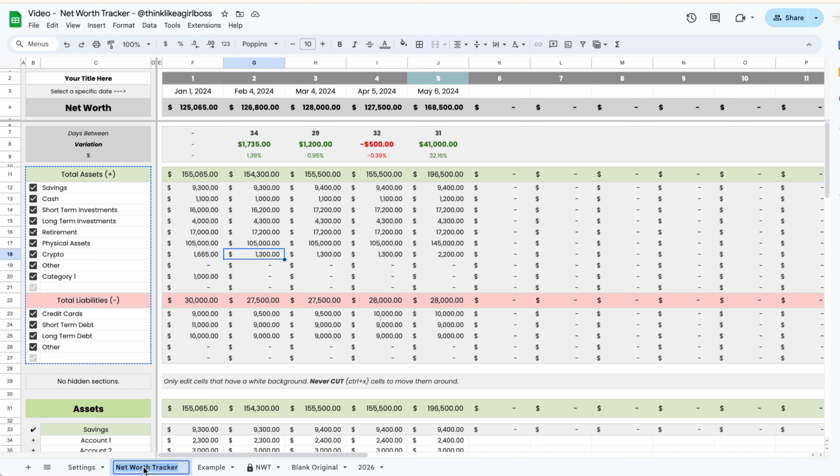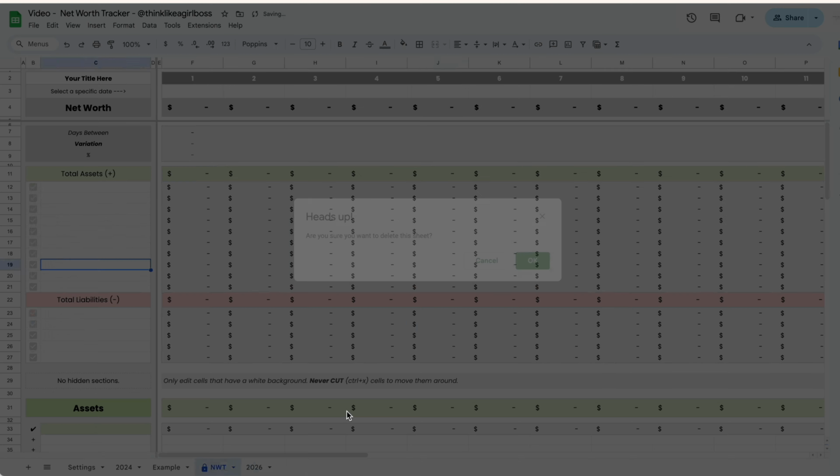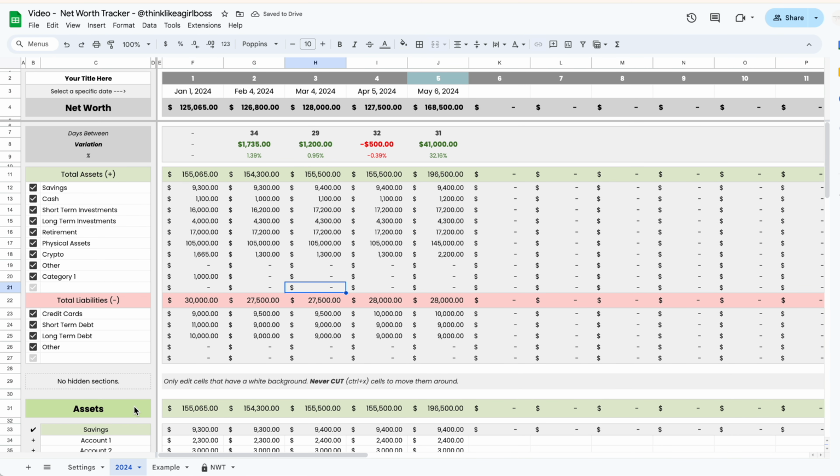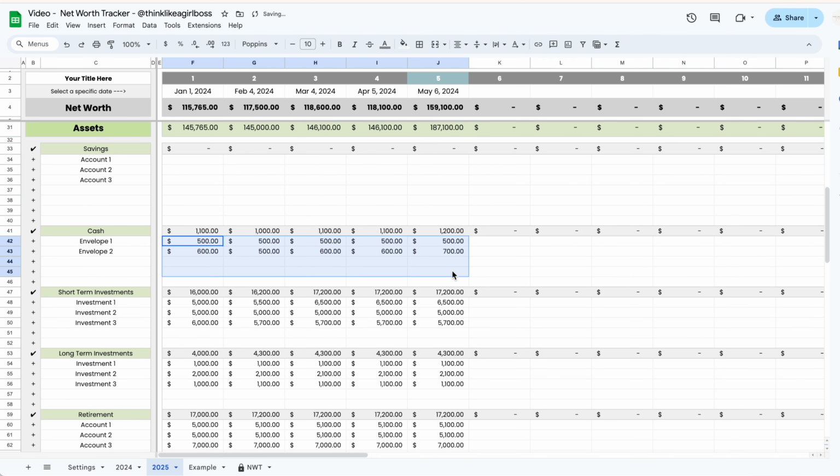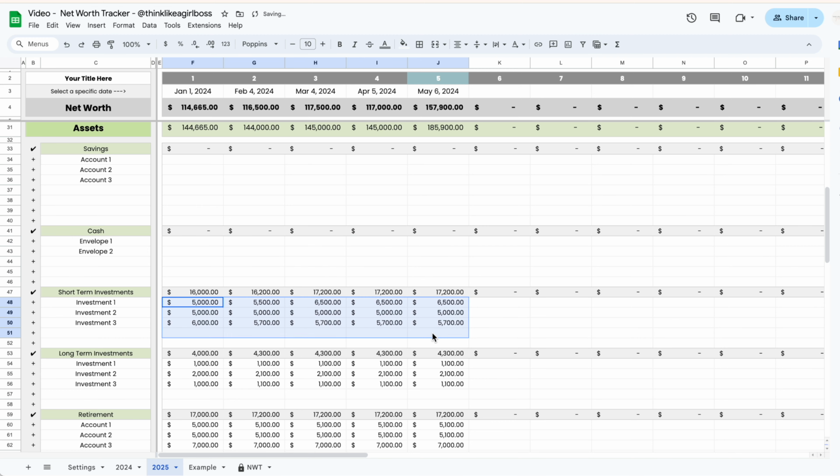Let's say this is 2024. I'm just gonna delete these ones. So once you run out of your 13 columns, you can go ahead and duplicate the tab that you've been working on. Very important to create a copy of it, and then rename this new one, and then go ahead and delete every single balance. So you have to be very careful to only delete cells that have a white background. As you can see, I'm only deleting the balances that I added.